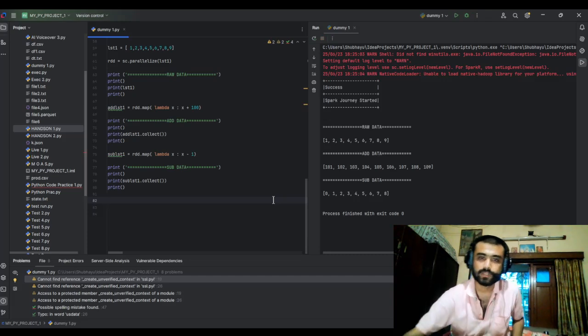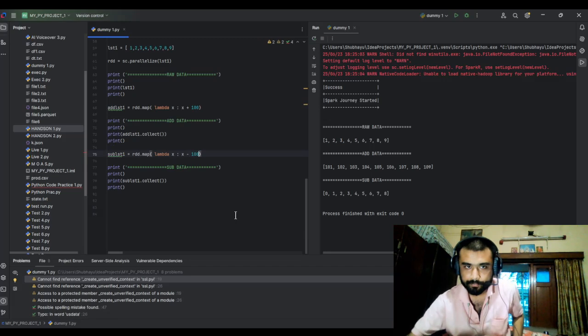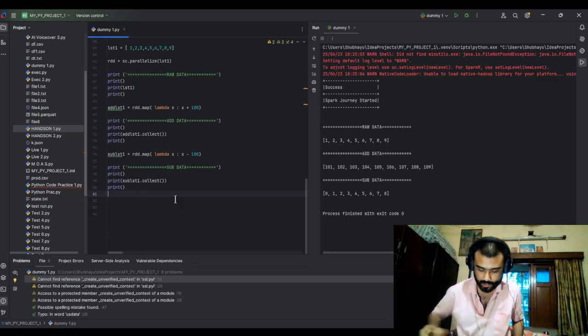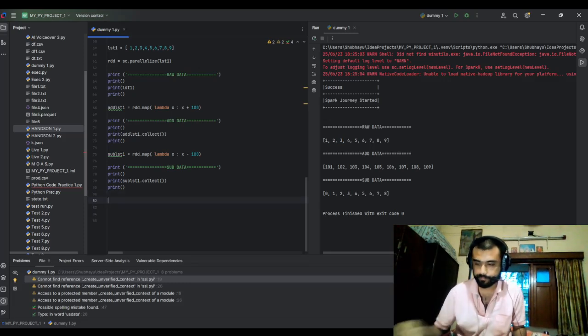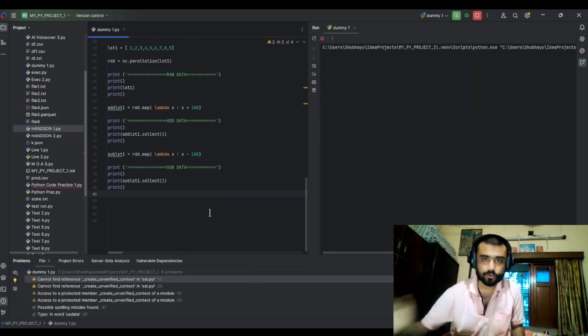Okay. So we have subtracted 1. Now let me subtract 100 in that same way. Now let us execute this and see whether it is printing the negative number or not. All the outputs will be negative, right?